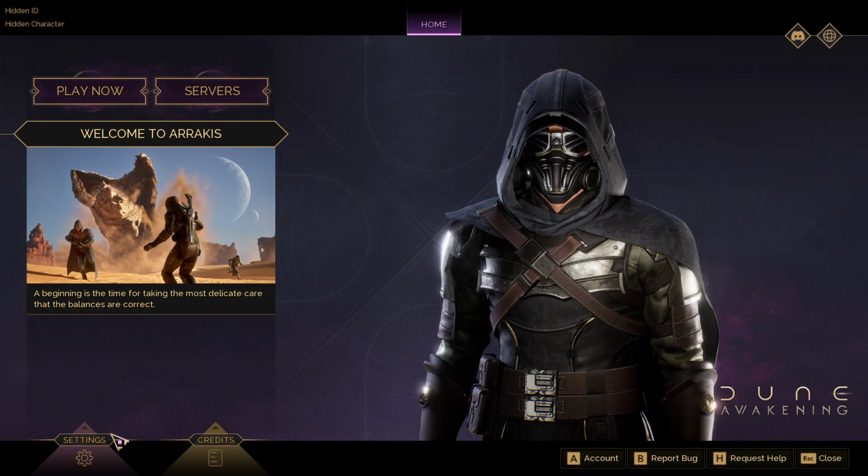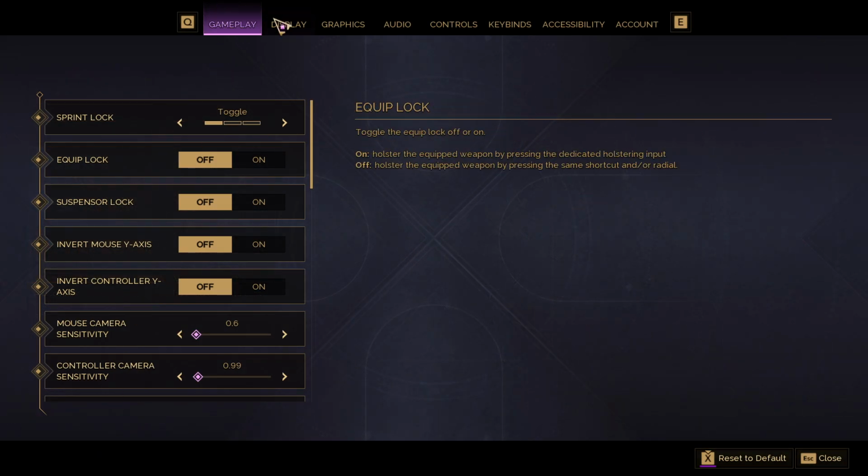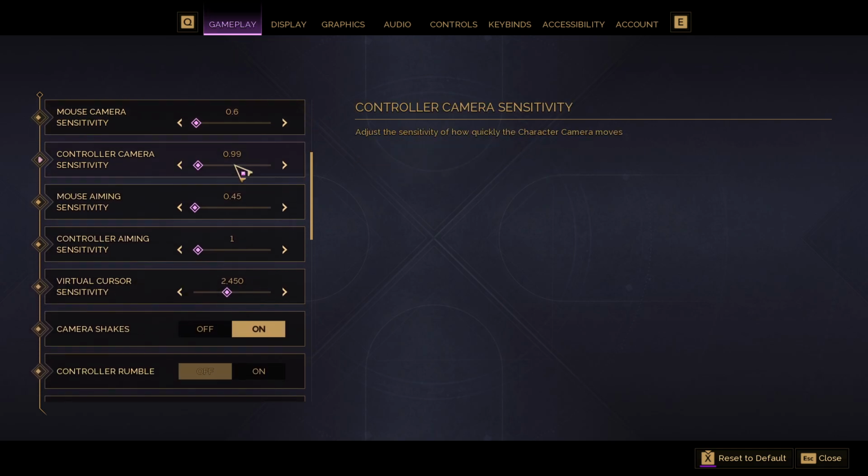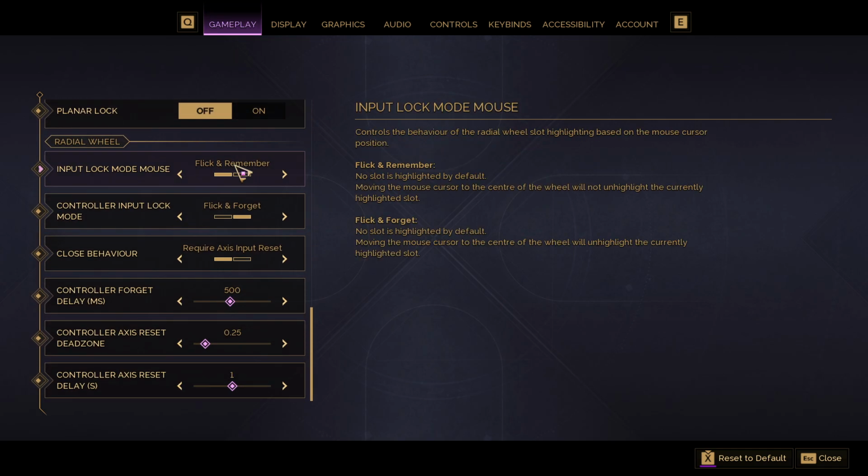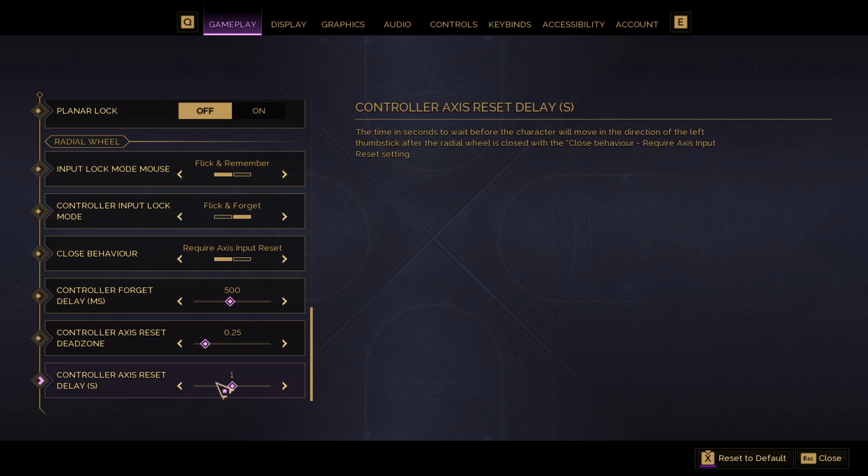To do it, you need to go to the settings, then in gameplay tab scroll all the way down, and at the very bottom you'll see the controller axis reset delay.